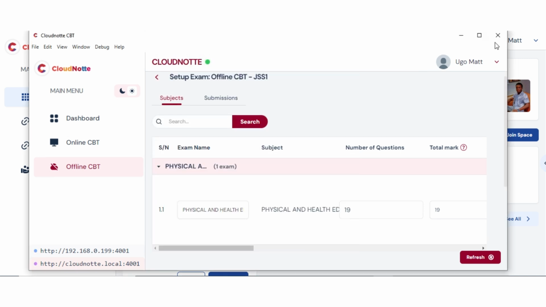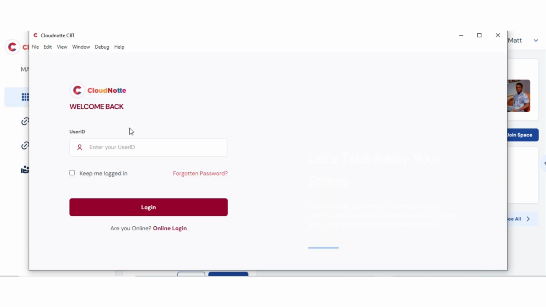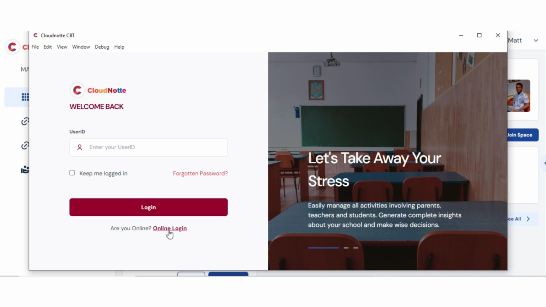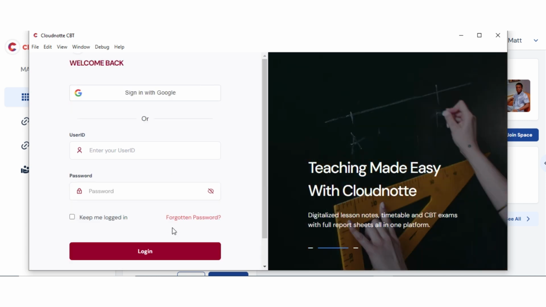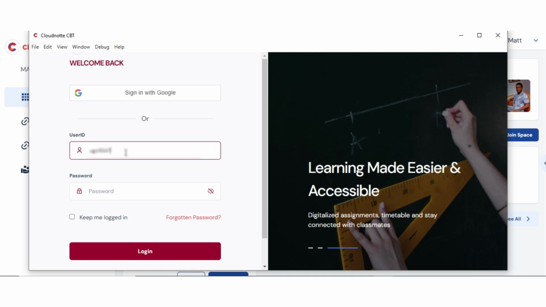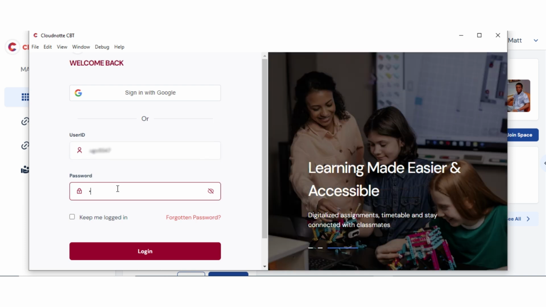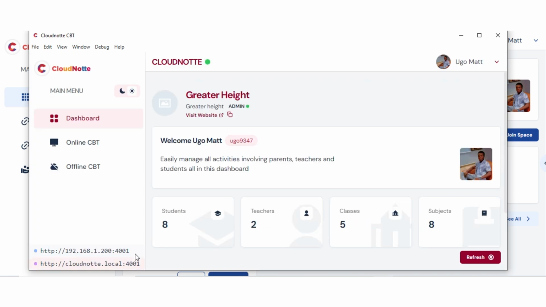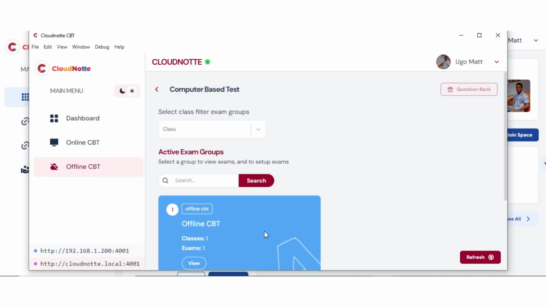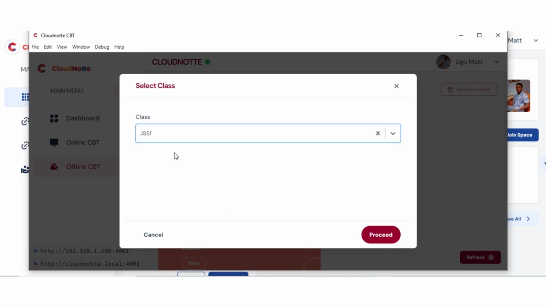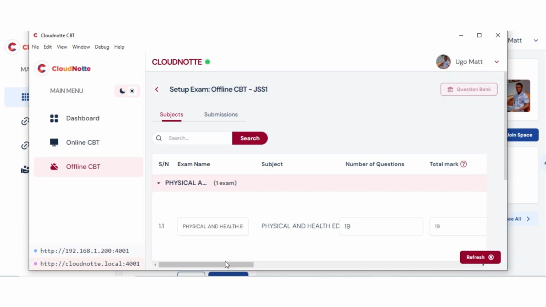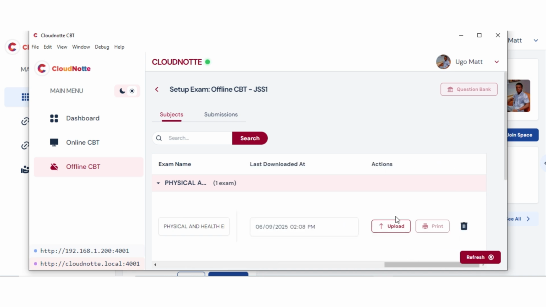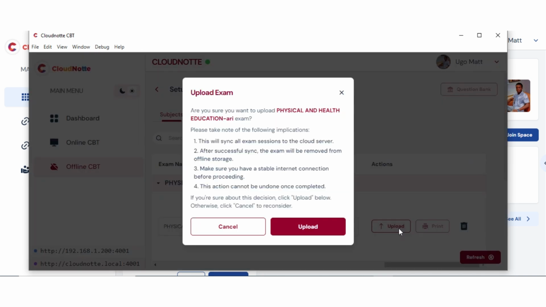All I have to do is either I close the software or I click on this refresh button. And now I have to log in back online. So I have to click login online. Input my information, input my user ID and password. And click login. Then I have to go to my offline CBT, select the exams that they just finished writing, and click on this upload button.